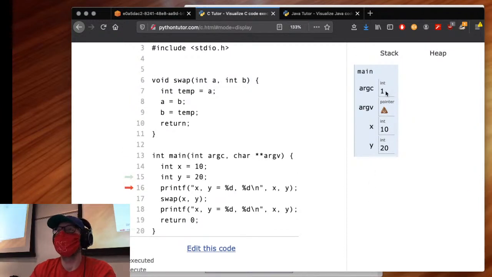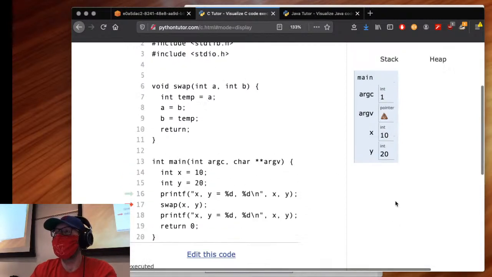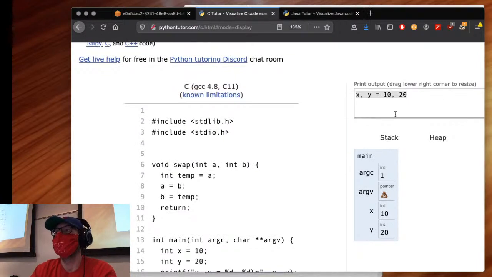First of all, there were no arguments. Well, there was one argument, which was the executable file name. There were no argument vectors, and so what this tool uses is the poop emoji here for uninitialized pointers. We'll talk about that in a second. And then on 14 and 15, I've assigned the values 10 and 20. Now we're about to print them out. We do, and you can see the output up here, 10 and 20.